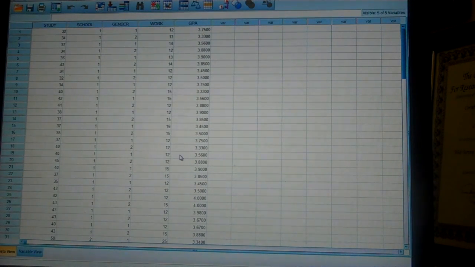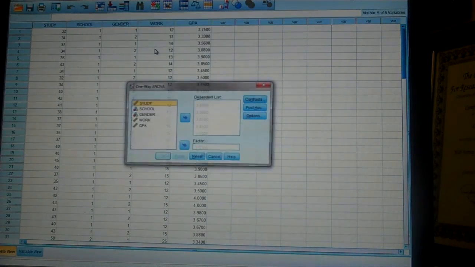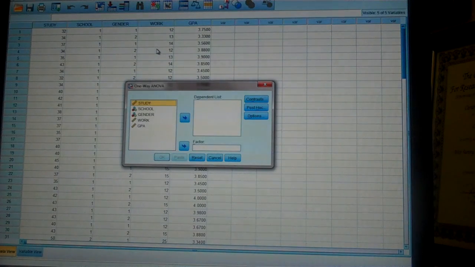Analysis of Variance, ANOVA. Go up to Analyze, which is right here. Analyze, click. And click on Compare Means, which is right here. Excuse me, the third one down, Compare Means. Come over and click on One Way ANOVA. And you will see your variables.